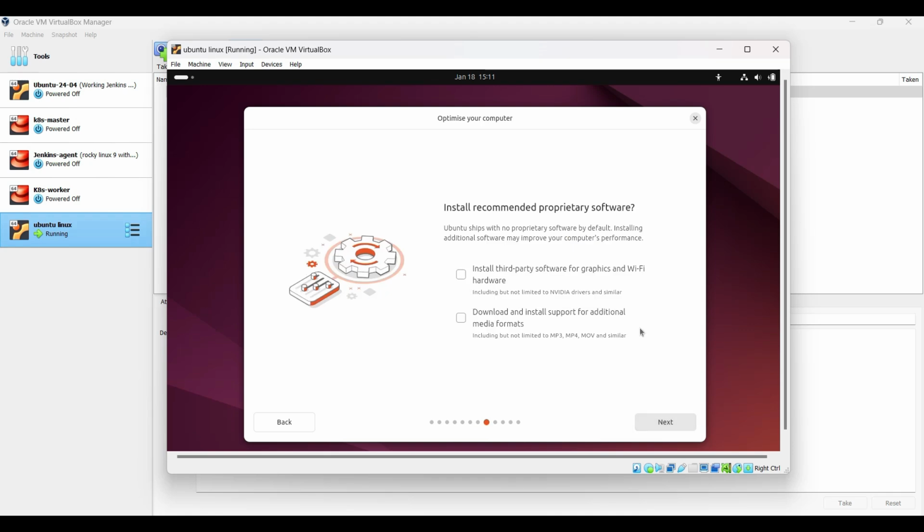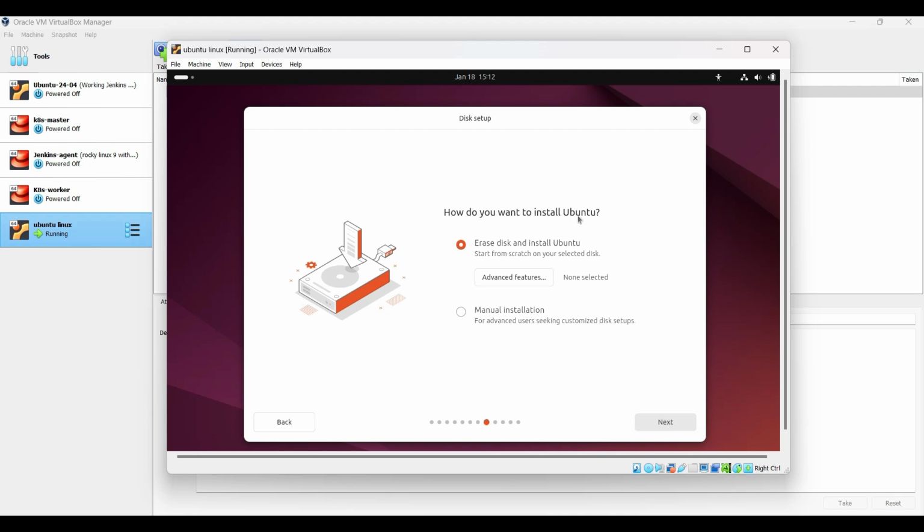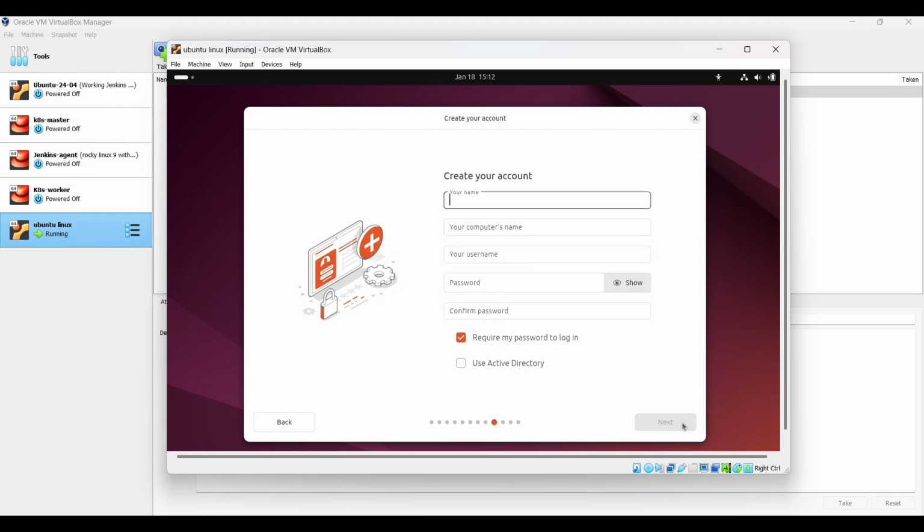If your system is connected to the internet and you want to install third-party software for graphics and Wi-Fi, then choose the first option, and if you want to install some additional media formats, then choose the second option as well. Click next. Choose the first option, erase disk and install Ubuntu and click next.